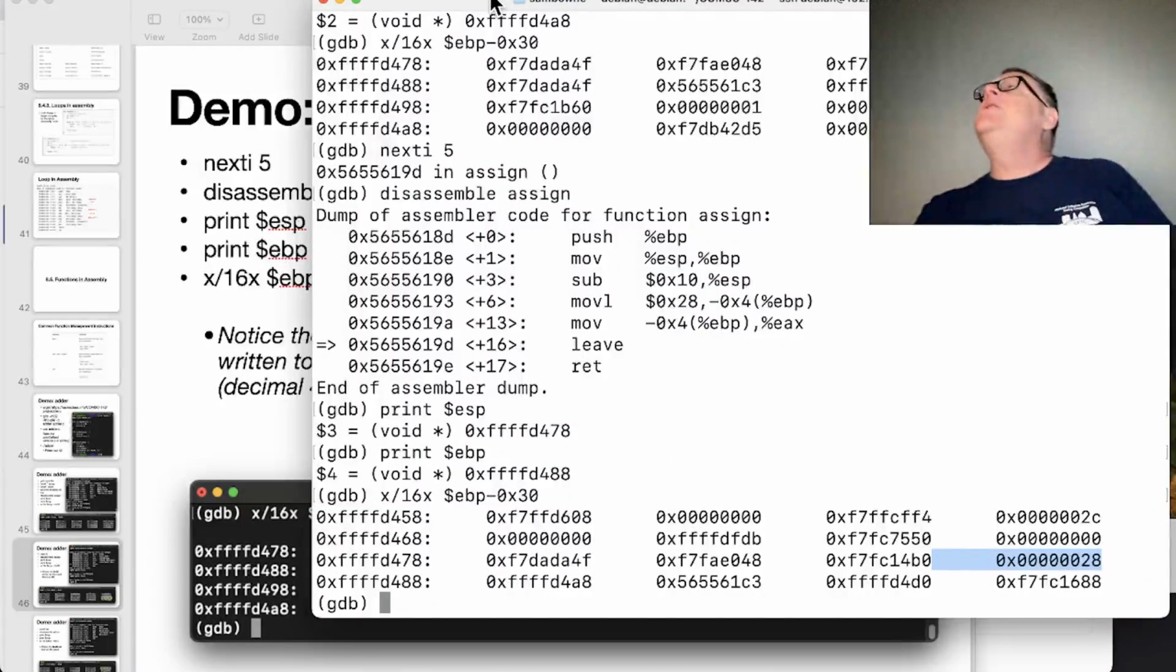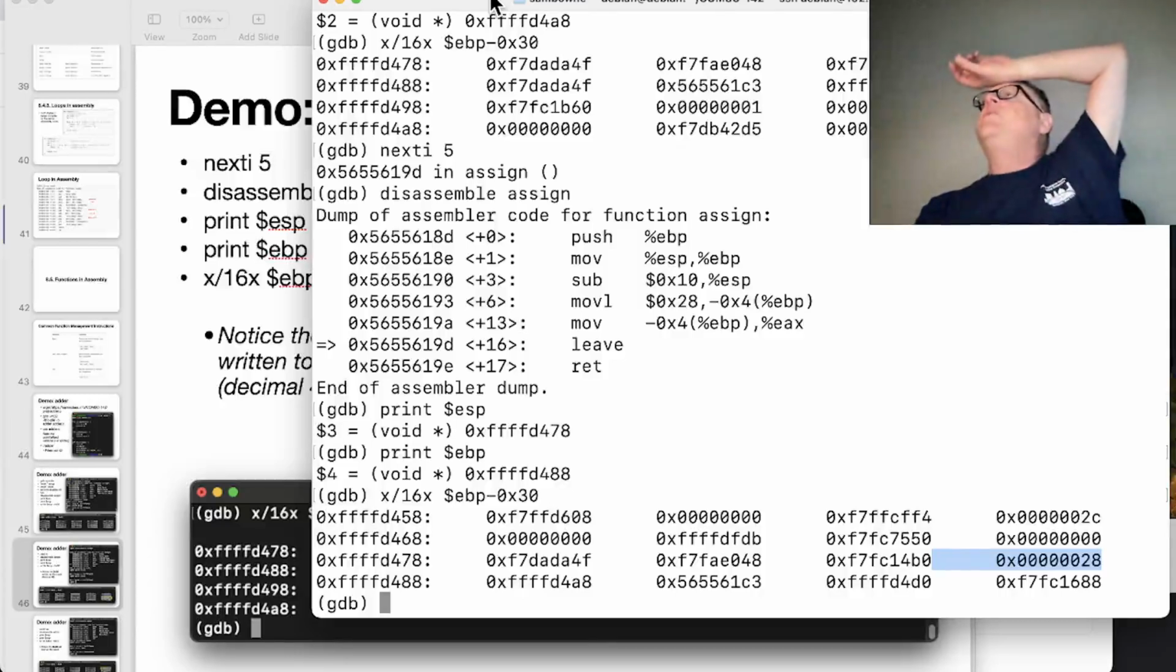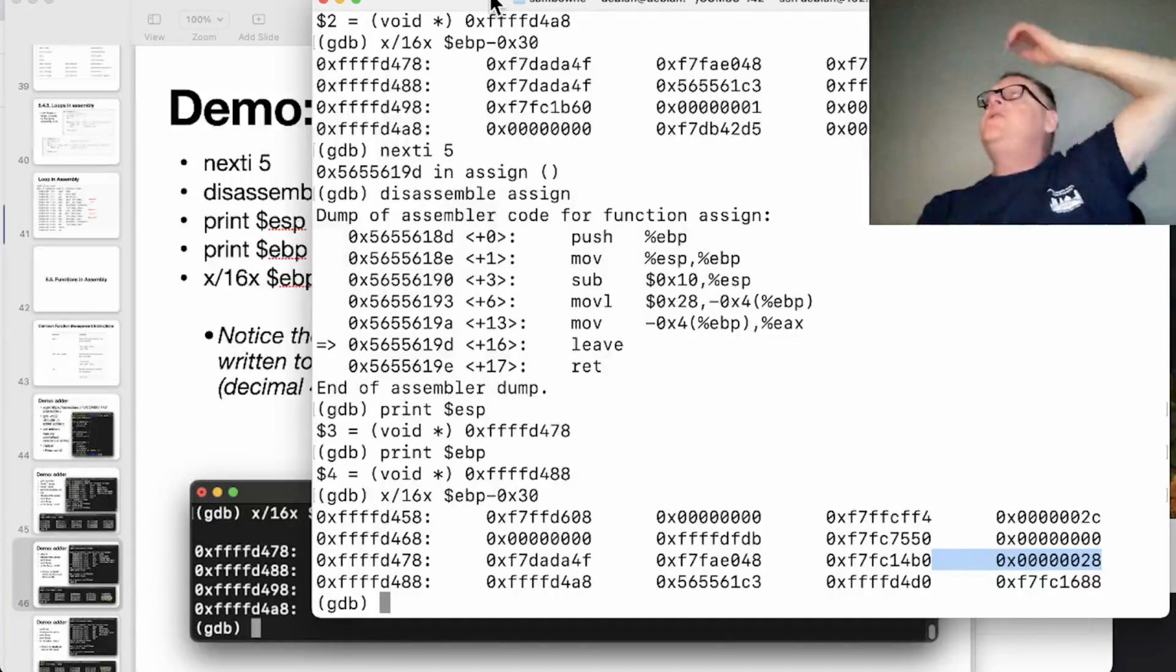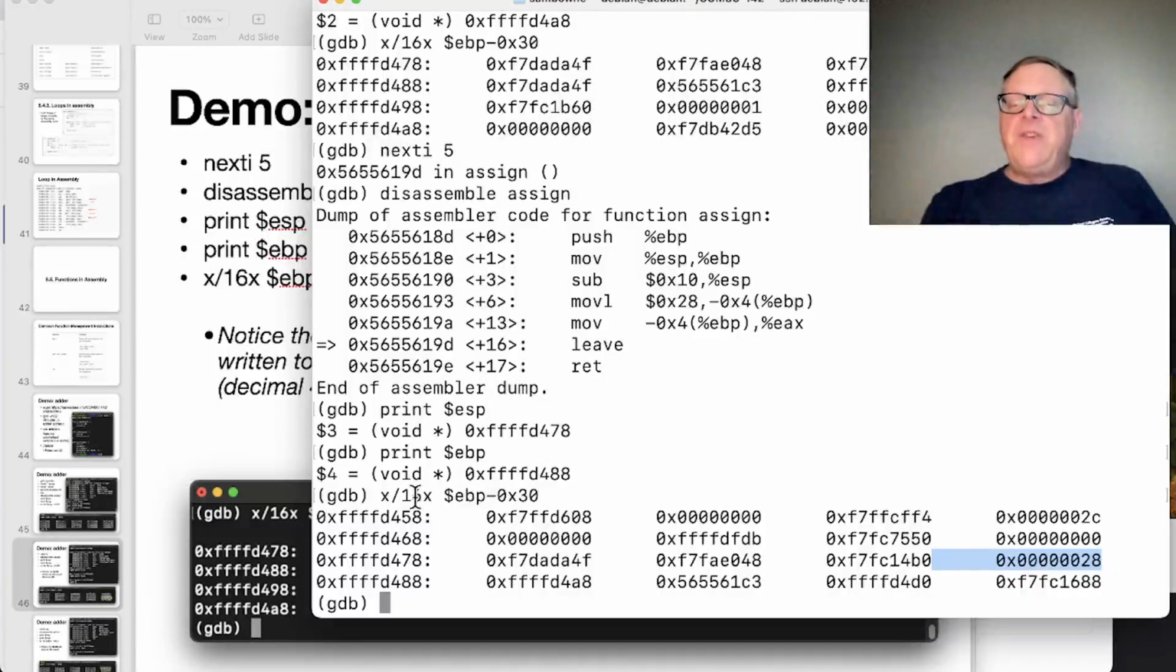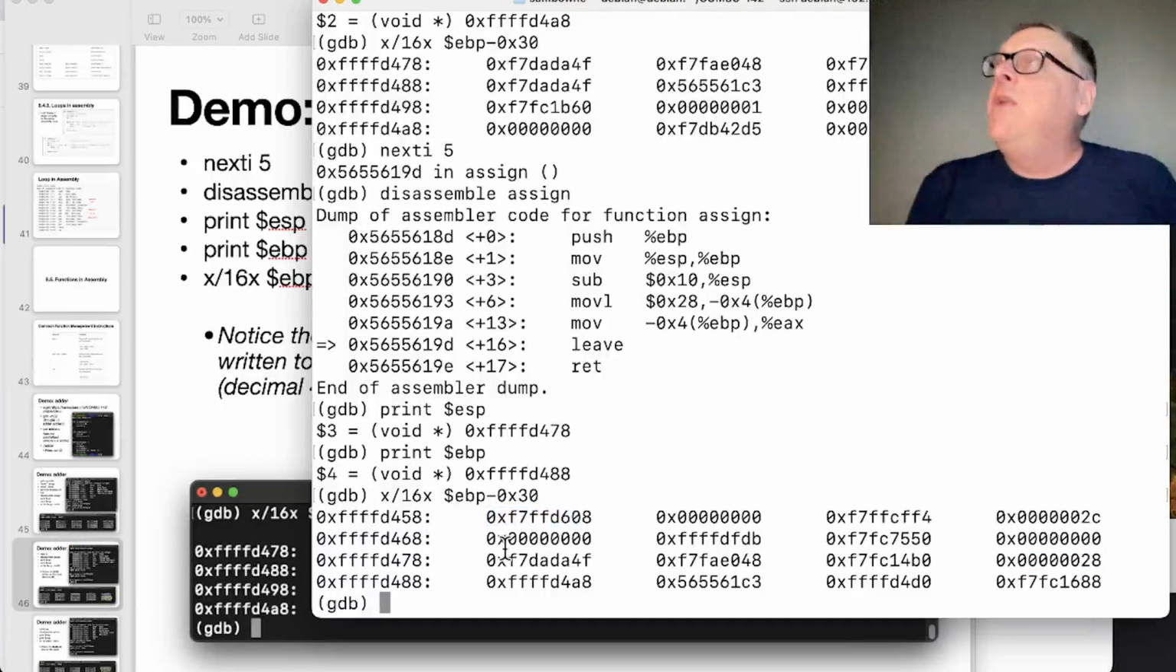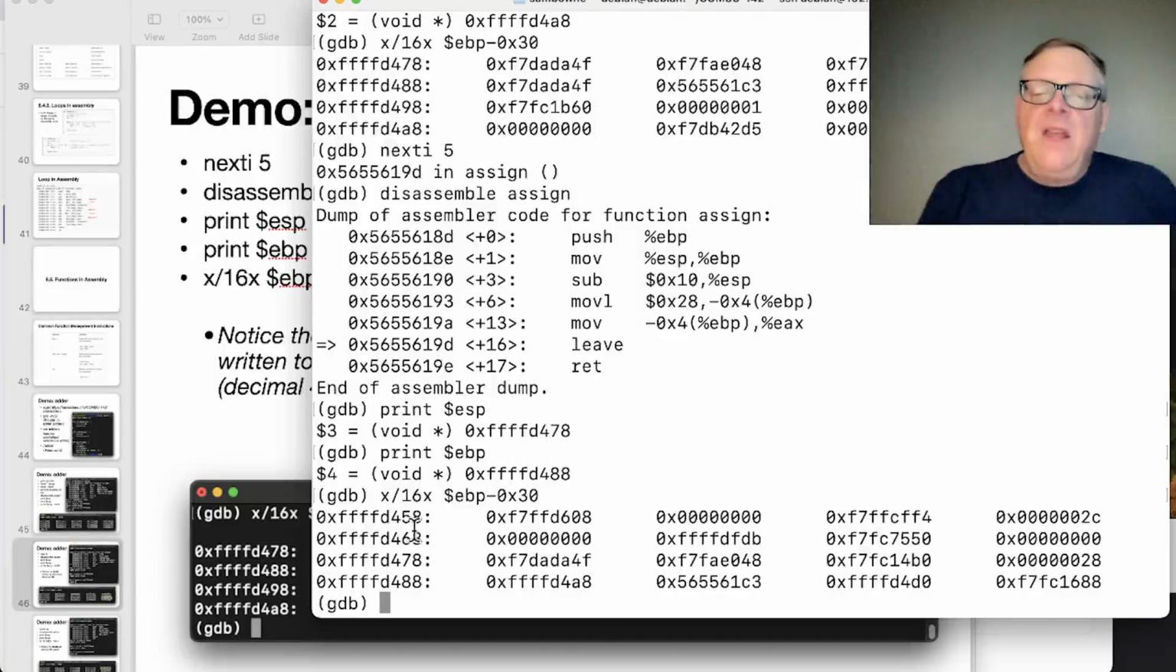Does the x/16x mean it's going to show 4 rows times 4 columns worth of values? Yes, it does. It will be 16 32-bit words, each of which is 4 bytes. That's what 16 means, 16 words in hexadecimal, and this is a word. So that's what it is, 4 by 4 rows, exactly. And by the way, I should mention the way you count this: this is 558, this byte is 58, this is 59, this is 5A, and this is 5B.